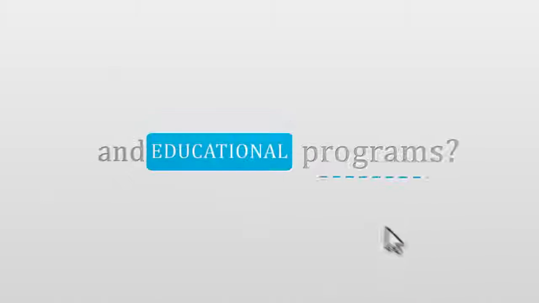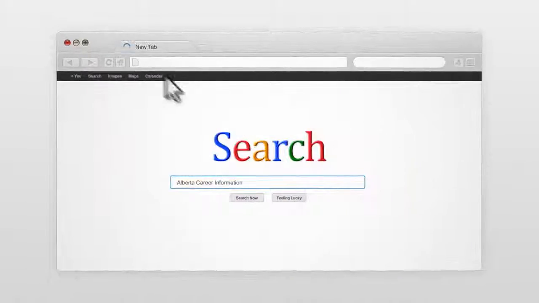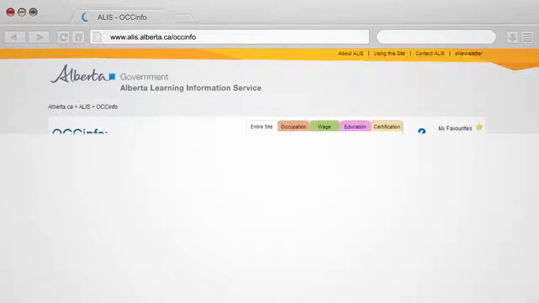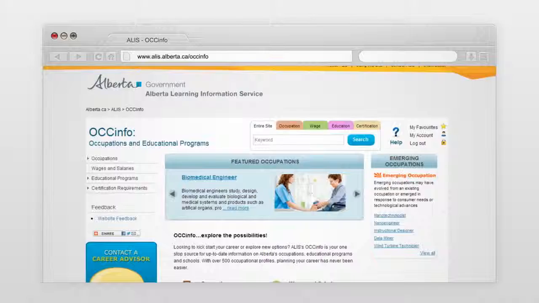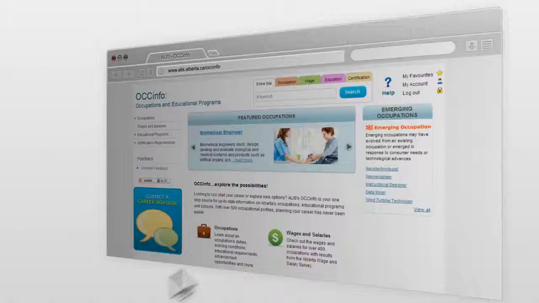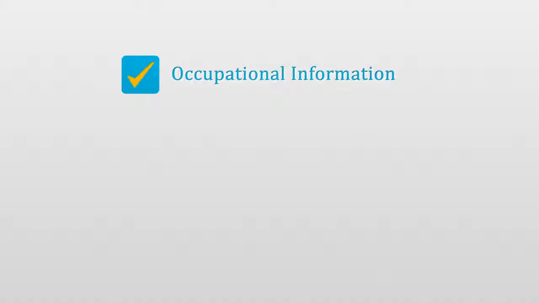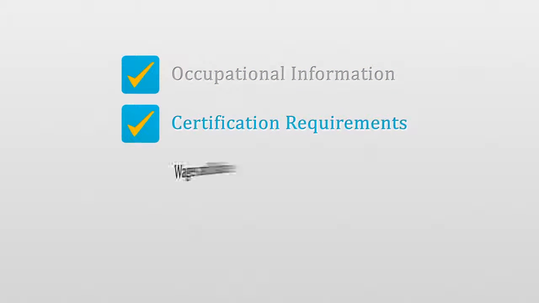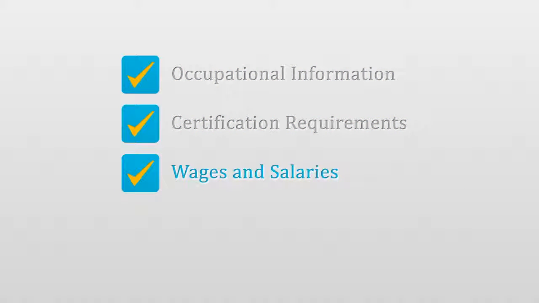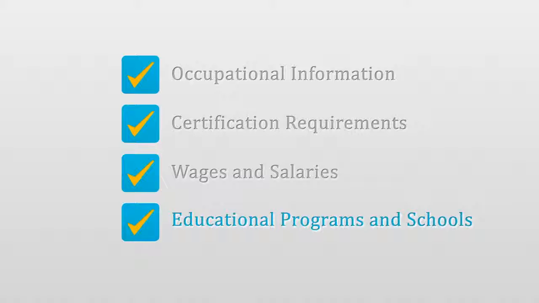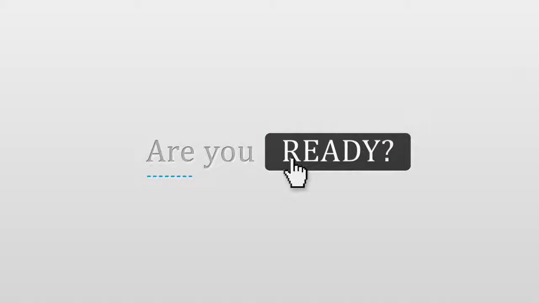Looking for up-to-date information about Alberta's occupations and educational programs? Then ALIS's OCCInfo is for you. With OCCInfo, you'll find information on over 500 occupations, certification requirements, wages, and salaries for over 400 occupations, and hundreds of educational programs and schools. So, if you're ready to take your career planning to the next level, then let's get started.